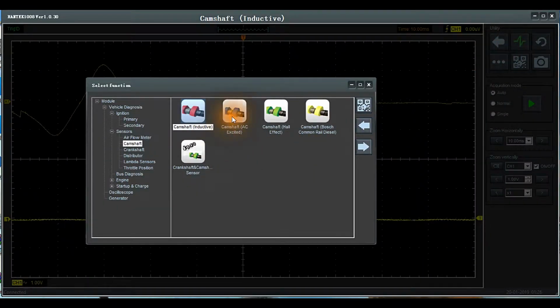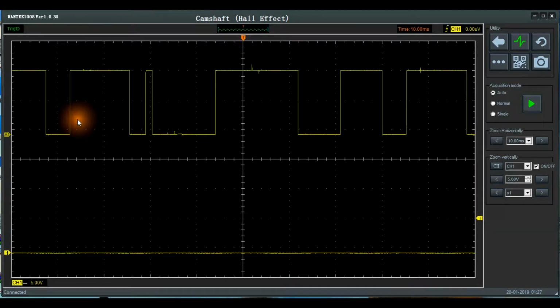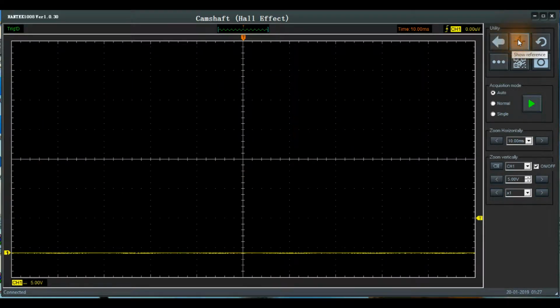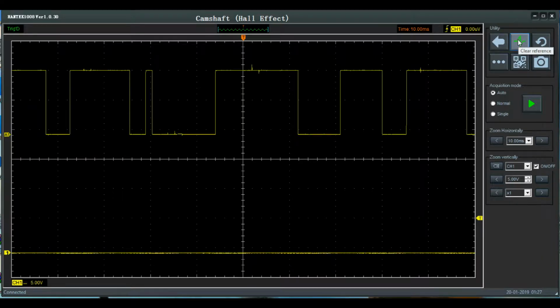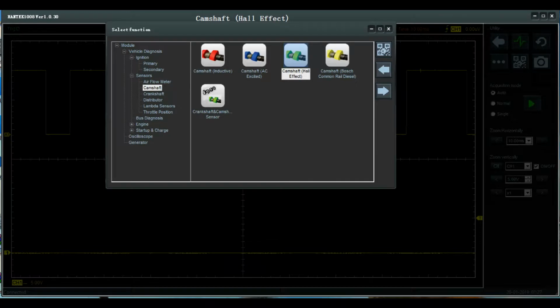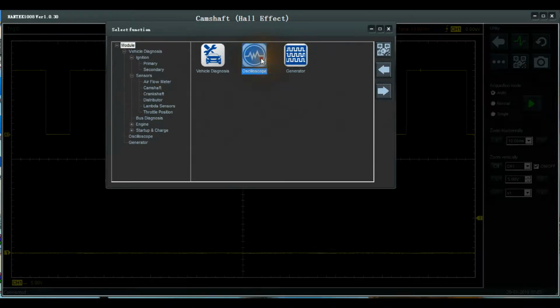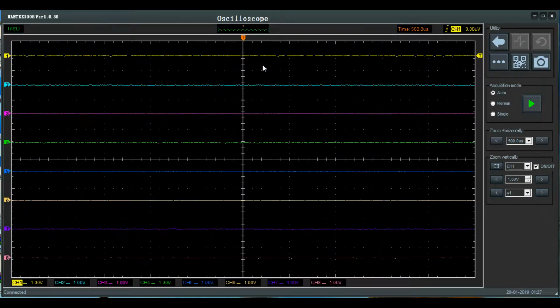Now camshaft AC, camshaft Hall effect 1, camshaft Hall effect, there we go. So this is what a Hall effect camshaft should look like, and same thing, you click on the reference and it'll go away, you click on it again, it'll show it back up. Click on the back button again, and one more time, and we're just going to go to the oscilloscope just to get the basic oscilloscope functions out of this.